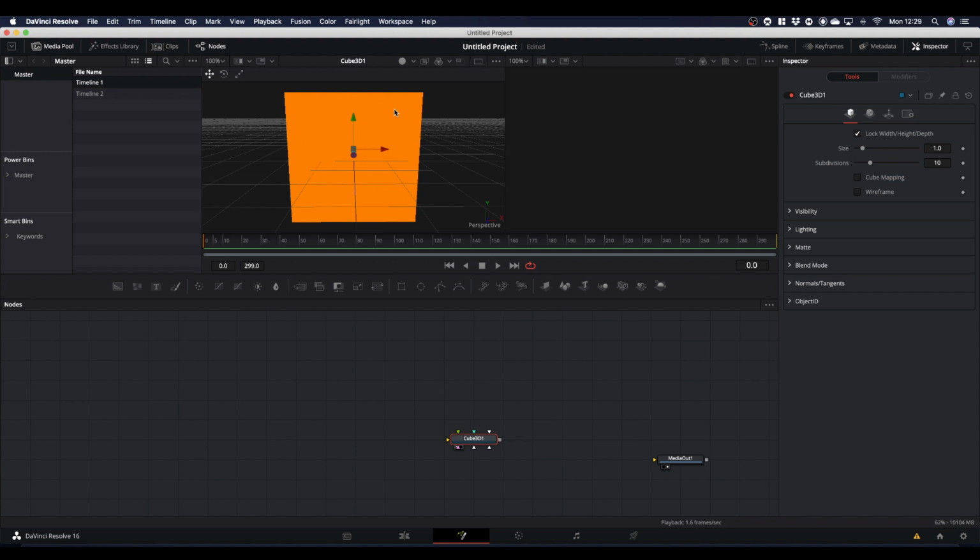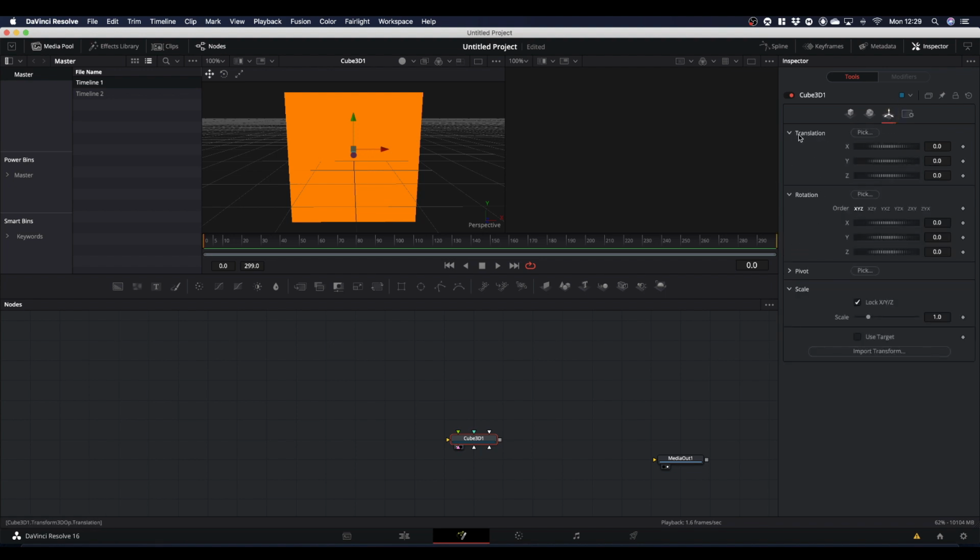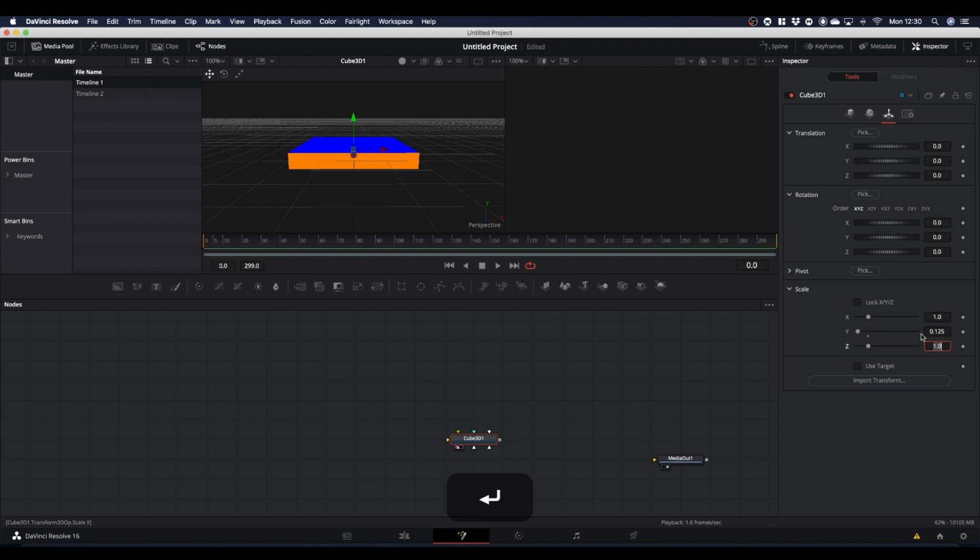So we will eventually slice this, but first we need to reduce its size. So if you unlock X, Y and Z scale, what we're going to do is reduce the Y scale to an 1/8 or 0.125. Our rotating cube will eventually have 8 layers.